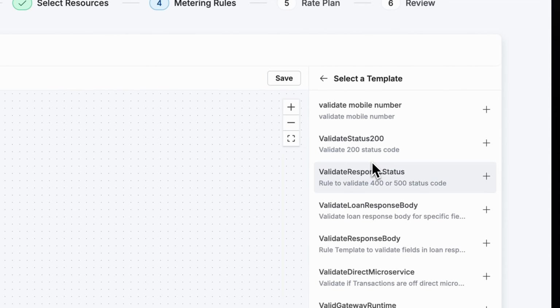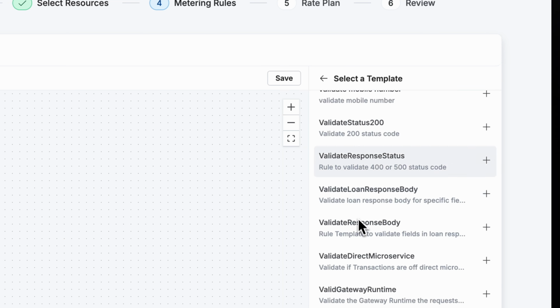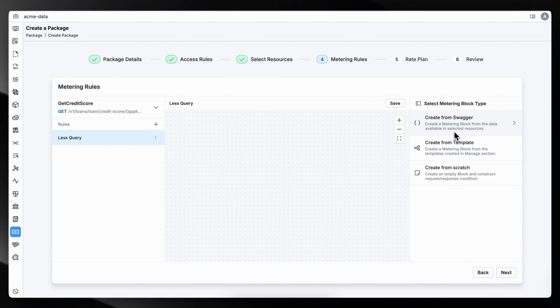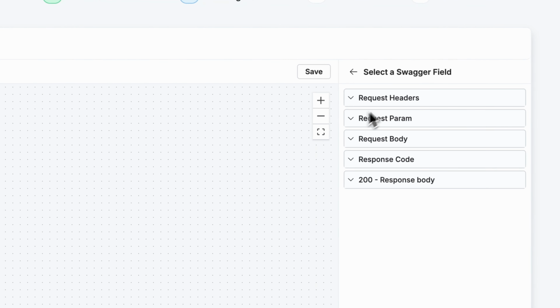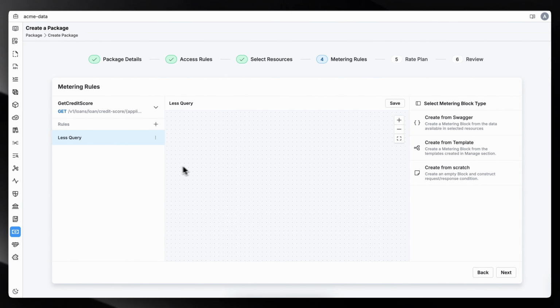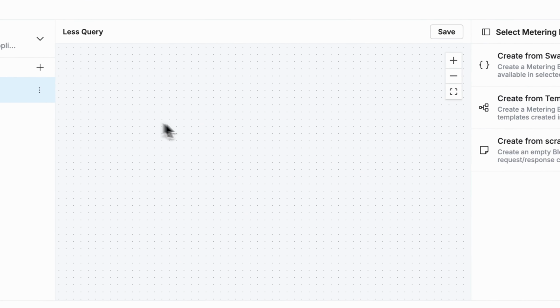So let's create that. Now here you get an option to either import from a template. If you click here, you will get a bunch of templates like validate mobile number, validate status, and a bunch of other details. You can also create a few criteria based on the structure of this credit score resource, which will let you fetch any part of the API and put conditions on it. Fundamentally, metering rules are the conditions that get checked, and based on that, various rate plans are applied for each of these metering rules. So let's create a simple metering rule which will check if the partner has queried the credit score only once or twice. So let's create from scratch.